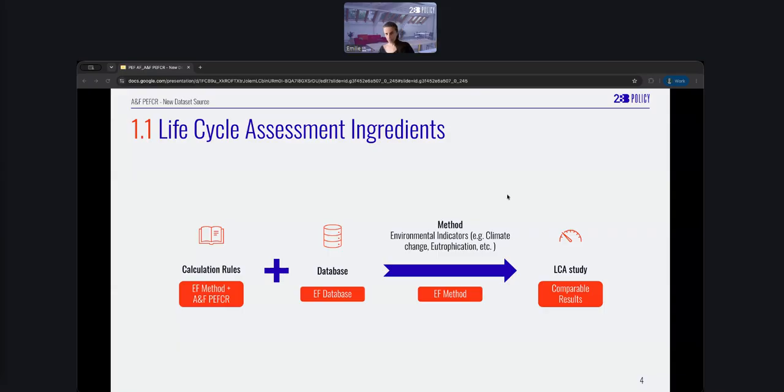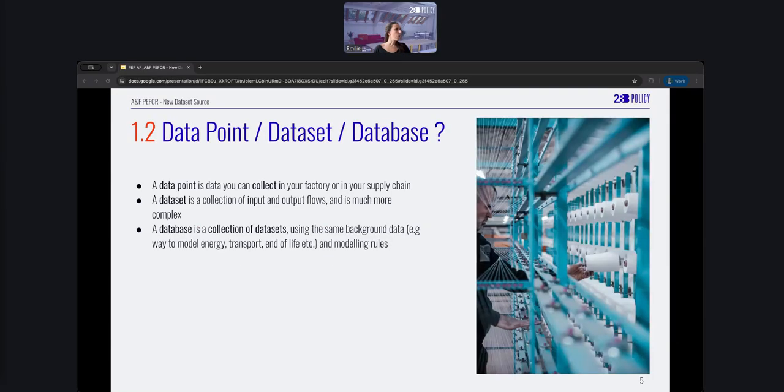two comparable results. One of the other things that we wanted to clarify today is what an environmental life cycle inventory database is, and why we absolutely need a harmonized database to get to comparable results as well.